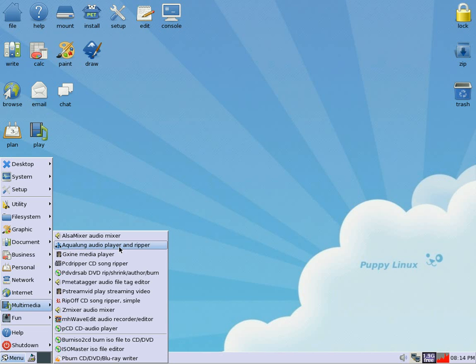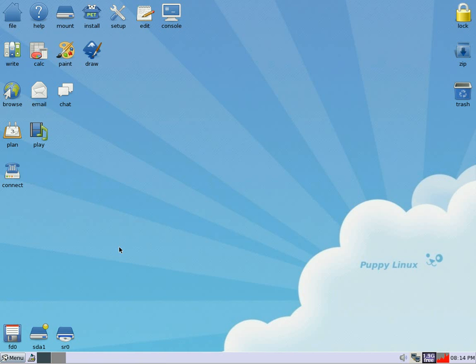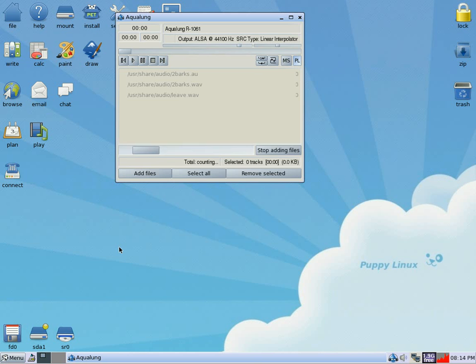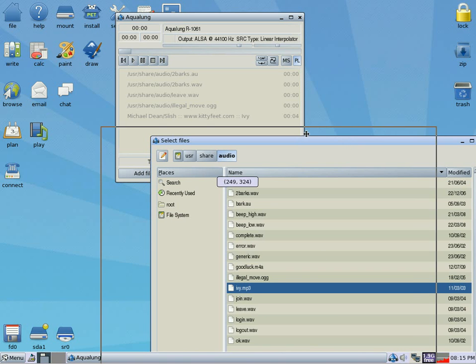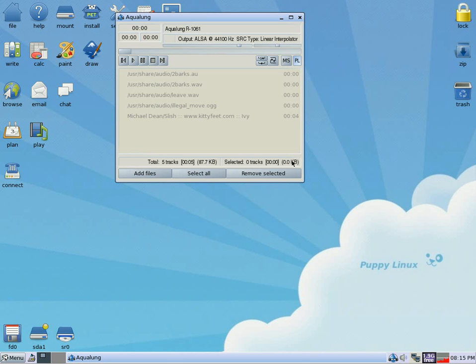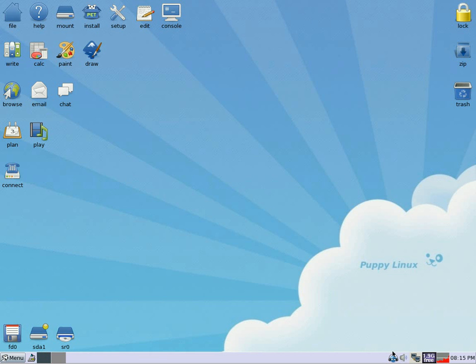Also, we've got Aqualung Audio Player and Ripper. And this is a bit better than GXine in my opinion. You can actually make playlists, etc., and it'll also rip them for you at the same time if you go into preferences. So if I click on add files, you can go to where your files are, add them to your list, and there you go. Works lovely. So yeah, it's quite nice. Another nice new thing, because the last one didn't have too many new things. This has got quite a few. If you delve into it yourself, you'll see what I mean. It still runs in the background once you close it down, by the way.